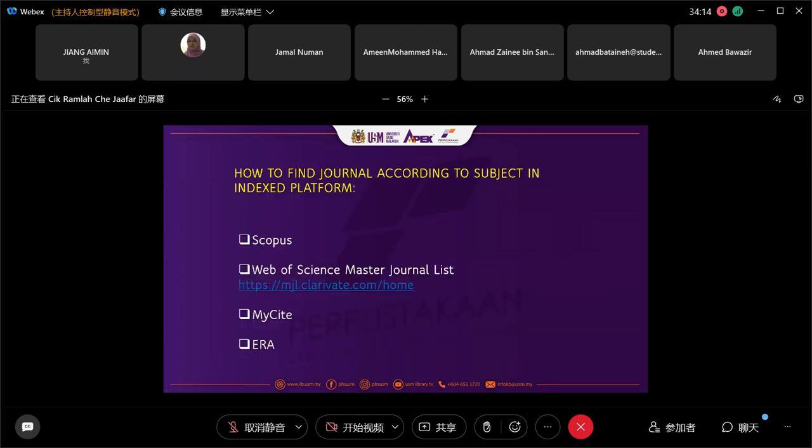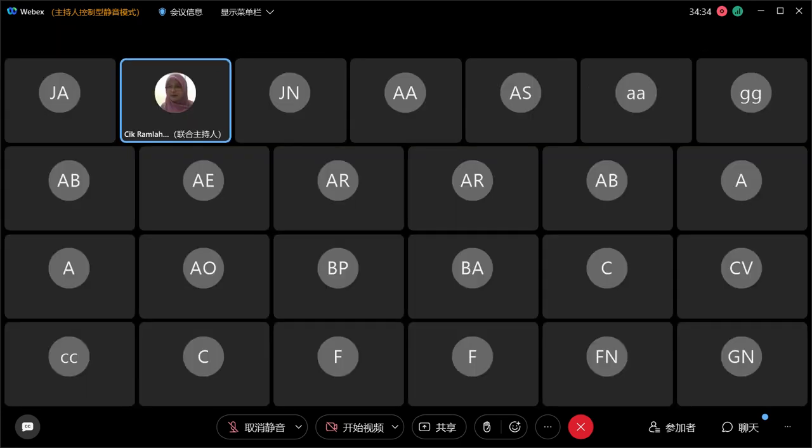So for the next slides, all of this I will show hands-on only. So this slide is only as a guide. So I will stop this PowerPoint for a while. I will stop sharing for a while.